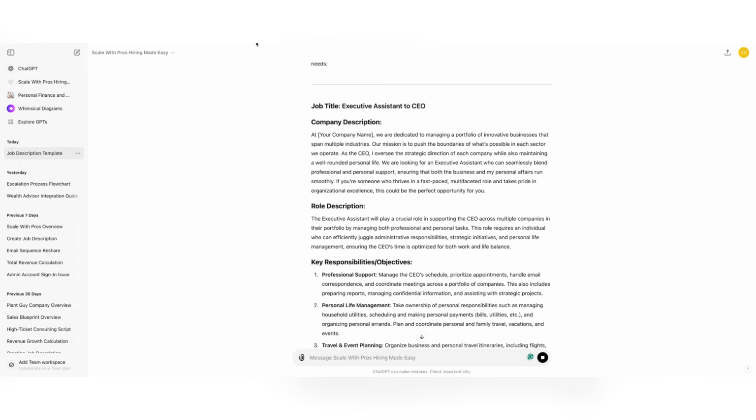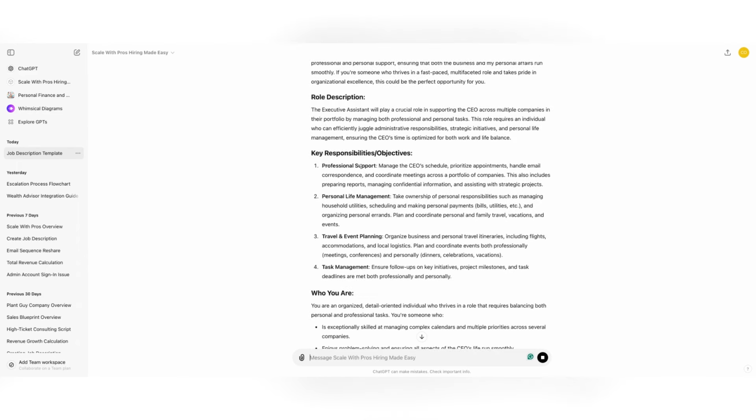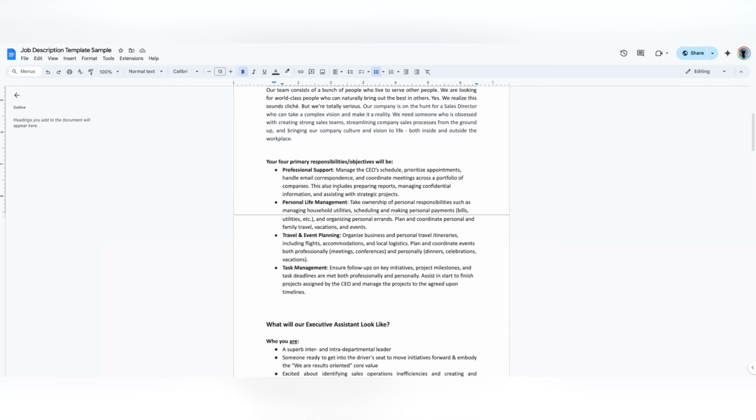So role description, we are going to jump to our other template here. Let's see what our key responsibilities and objectives are. So we're looking at the main key responsibilities and objectives here on ChatGPT. Now let's jump over to our job description template, and I will copy and paste these over. Okay, so you'll have noticed I already put these items all here from our ChatGPT response.